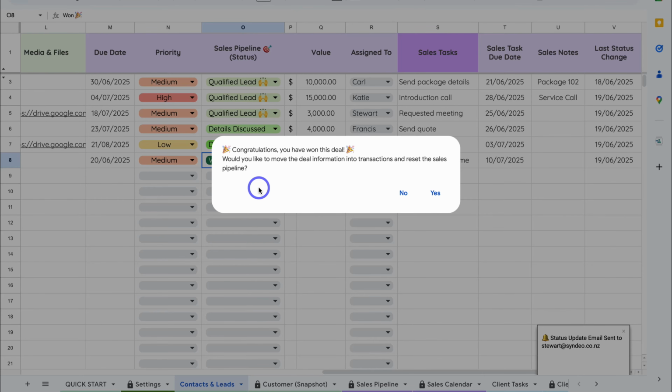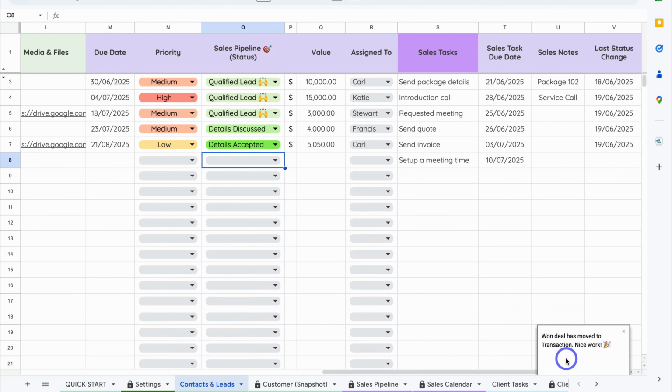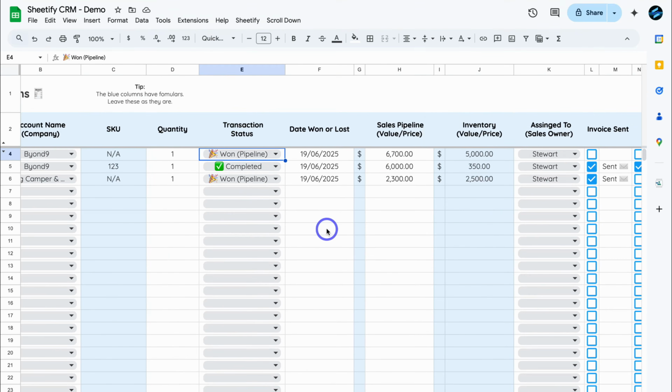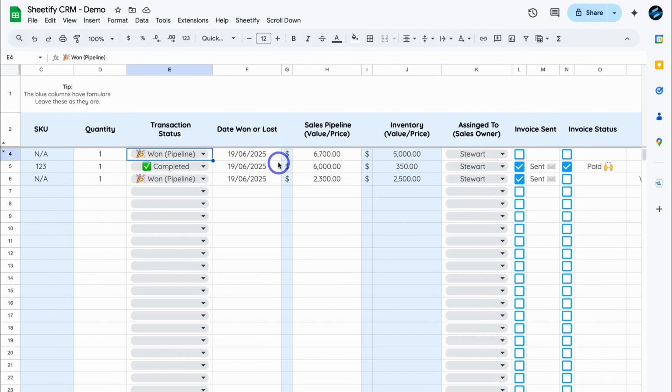Okay, let's navigate over to Price Negotiation and win this deal again. Let's say the customer has paid, so we've won this deal. I'm going to click Yes, I want to move the sales data over to transactions. One deal has moved to transactions. Nice work. Let's navigate over to transactions, and you can see that new deal, that new transaction has been added to orders and transactions. And this is where you can see all your transactions.